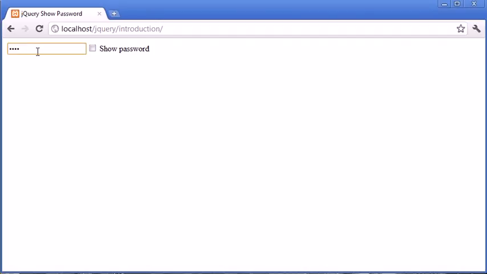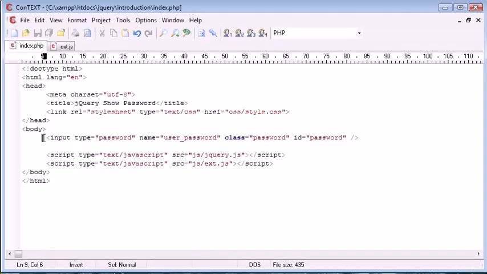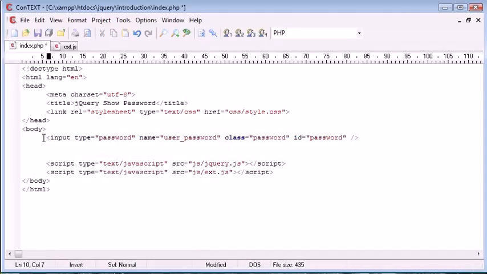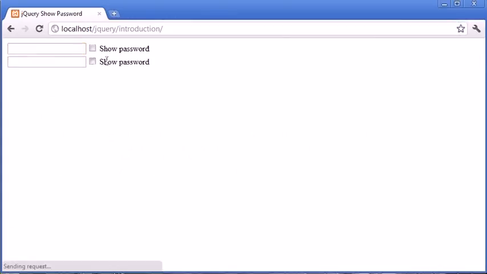Now, what we're going to be doing in this tutorial is creating this little show password box, and this will apply for all password elements that you create on a page. So for example, let's go ahead and just duplicate this password field here. We'll just pop a line break after it and then a new password field, so we can have as many password fields as we want. So this will globally attach to all input fields that have a type of password.